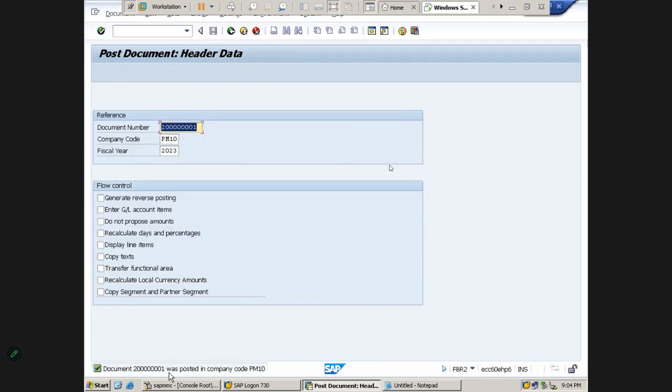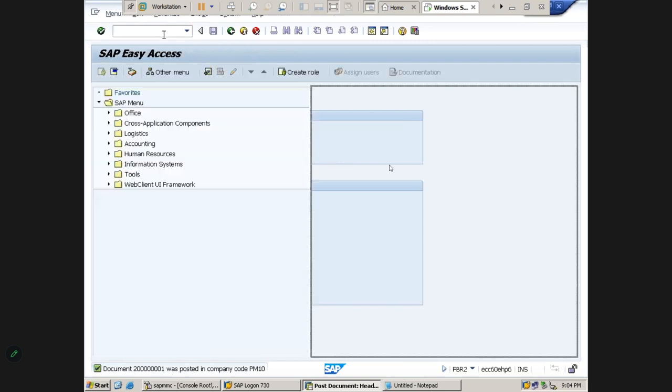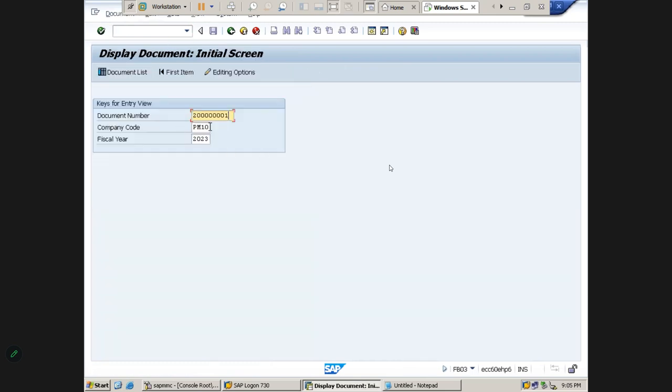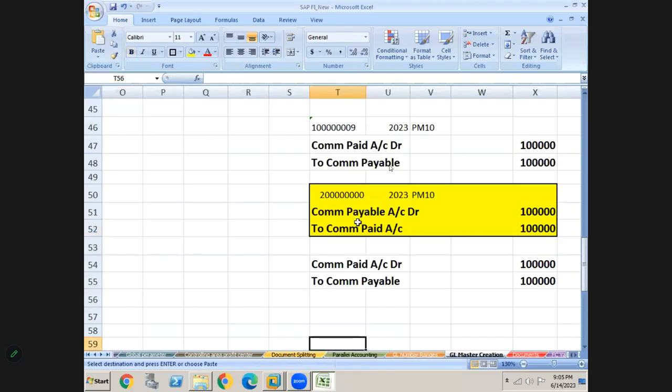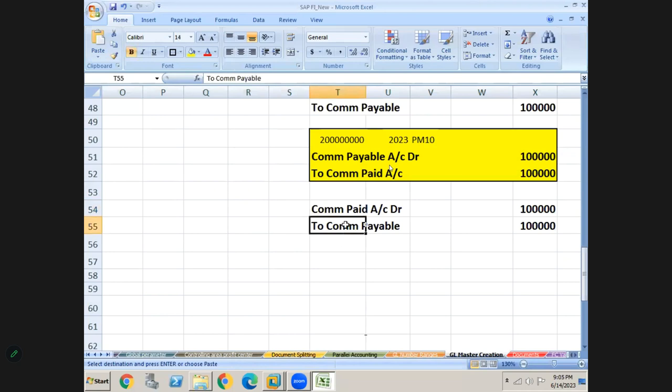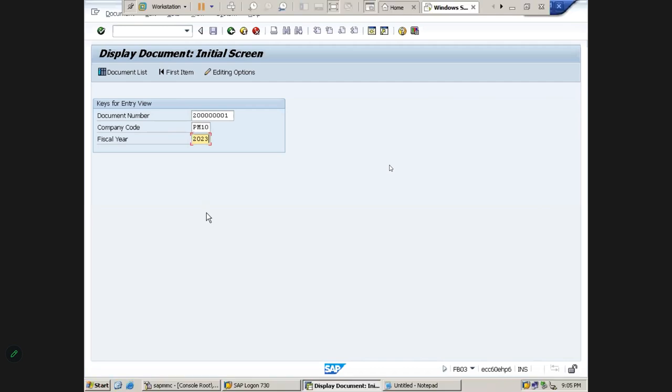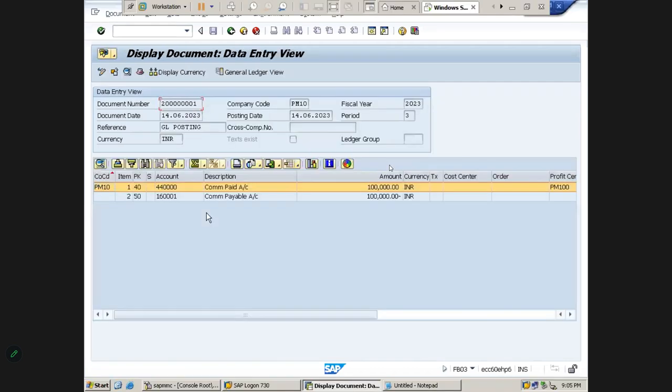Document 20001 has been created. Okay, do one thing, everyone. Go to FB03, 20001, company code. And what is the accounting entry, everyone? If I click on display, this one will come. Commission paid account debit to commission payable. Press enter button in the keyboard. This is the one. Commission paid account debit to commission payable.